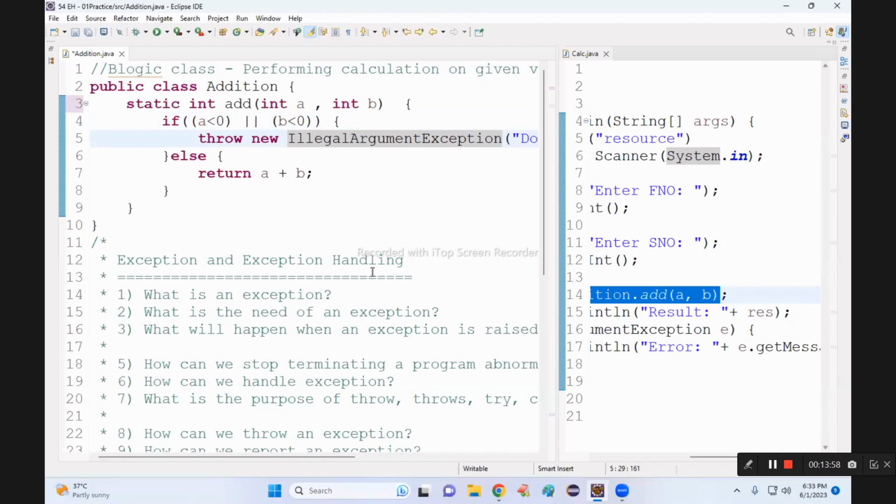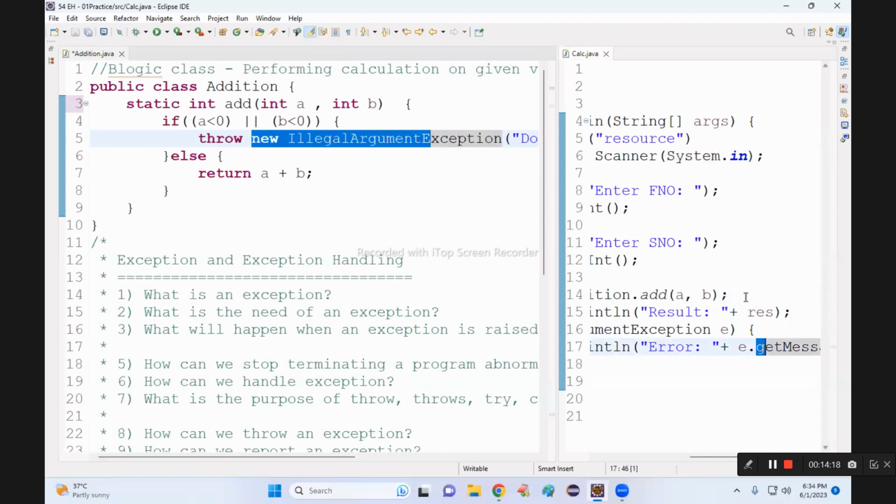Checked or unchecked? Unchecked. And the compiler is not checking the handling of the exception. An exception whose handling is optional is called what? Unchecked exception. An exception whose handling is mandatory is called what? Checked exception. That means when we throw or receive an exception, if I don't handle it and I don't get any compile time error, then that exception is called what? Unchecked exception. If we get a compile time error because the compiler is forcing us to handle that exception, then we call it what? Checked exception. Everyone understand?